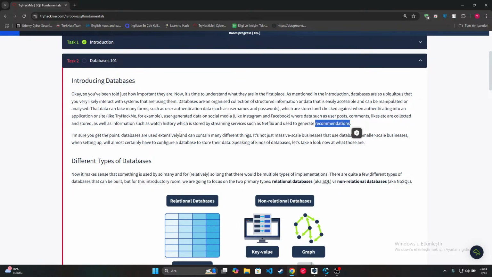Databases are used extensively and can contain many different things. It's not just massive-scale companies that use databases. Smaller-scale businesses, when setting up, will almost certainly have to configure a database to store their data. Speaking of kinds of databases, let's take a look now at what those are.